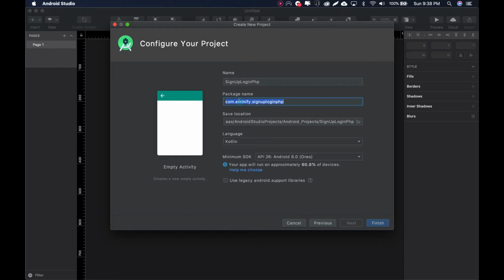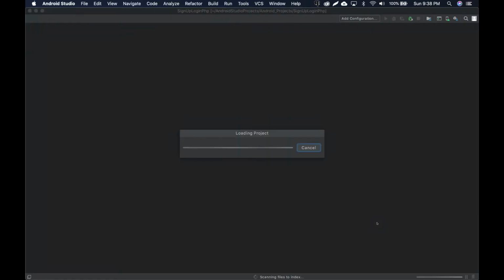Then the next thing you need to do is to select where you want to save your projects. Right now I'm going to leave the directory the way it is on my own system. Then we need to select the language you're building on. This tutorial is going to be Java, so we're going to be building on Java language. Then you leave everything the way it is and click on Finish.